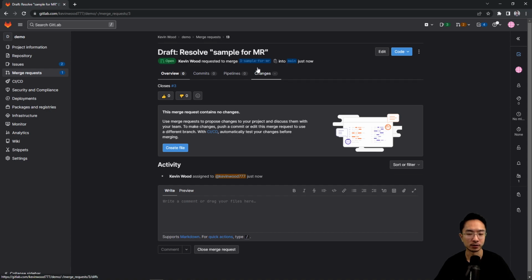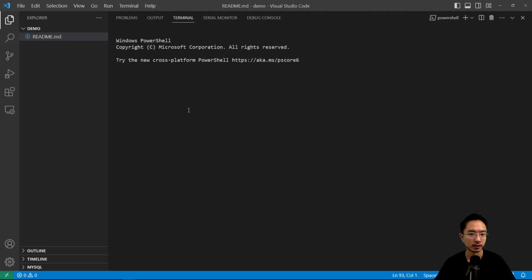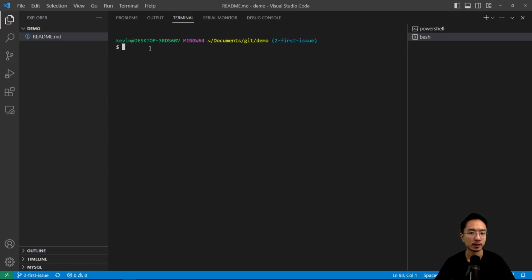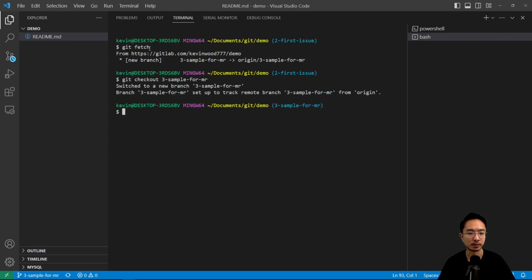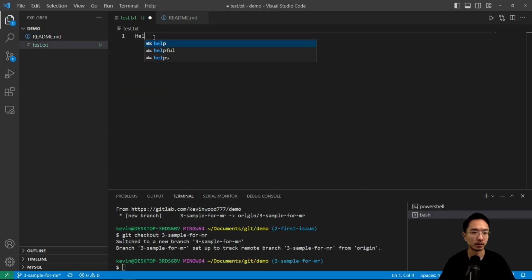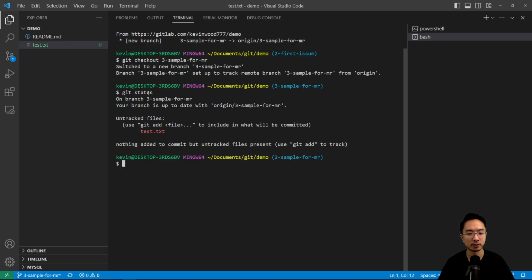So if we go to our VS Code, I'm going to open up my demo, and let's see how it looks when there are changes made. We're going to have our Git Bash open. If I say git fetch, our new branch should show up. Okay, our branch 3. Now if I do git checkout 3, I am now in sample. Let's say I made a new file called test.txt, and I'm just going to type "hello, Kevin." Now if I come back here and do git status, we see that there's a test.txt file that got created.